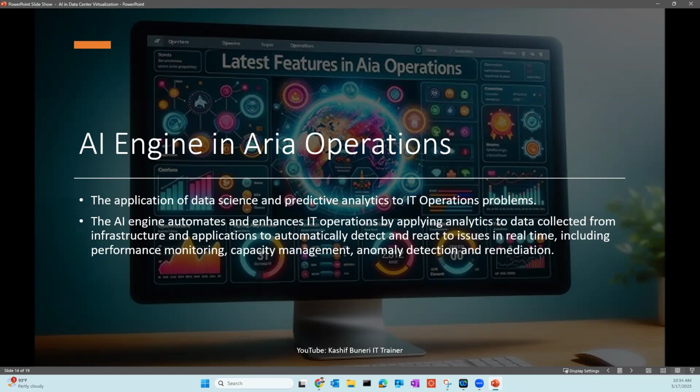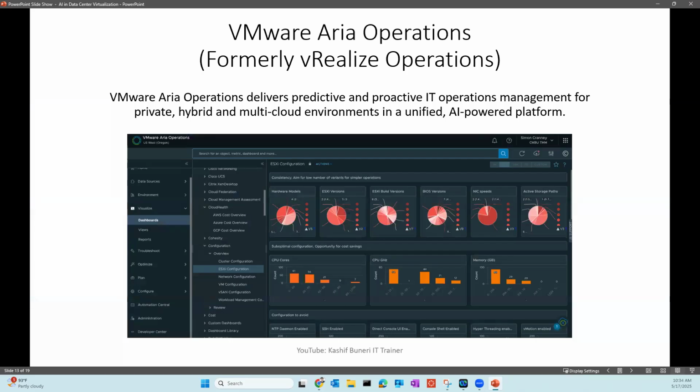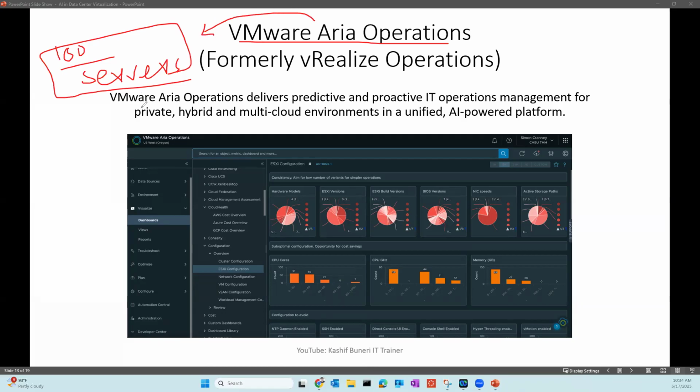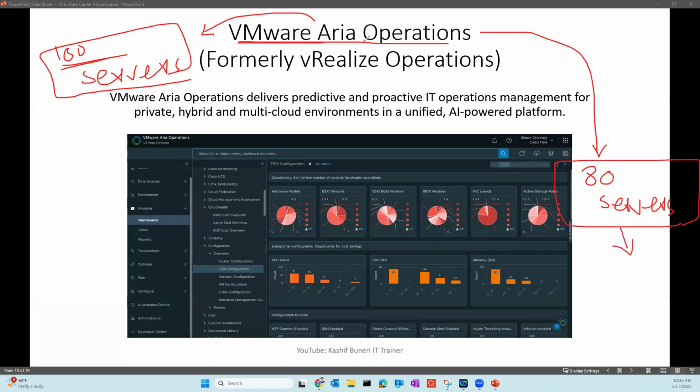Let me give you an example. Mr. Sadiq is, let's say, a data center guy, and for example, he is managing 100 servers. So what if we integrate this tool with the data center, and based on the data, after 1 month, Aria Operations gives you a report which tells you that, hey, instead of 100 servers, you can use 80 servers, and still your performance will be good because of this product.